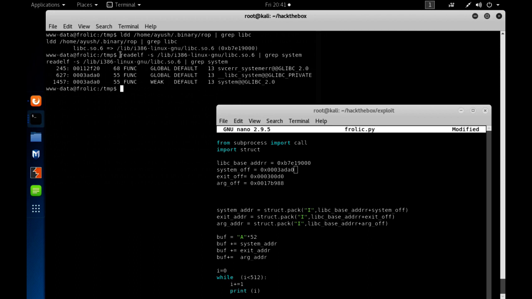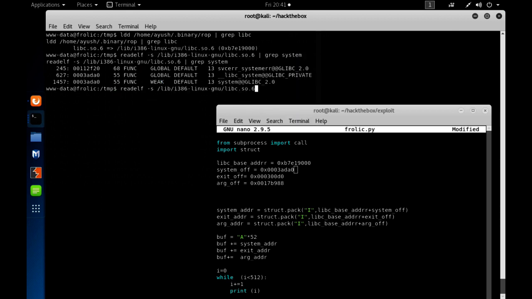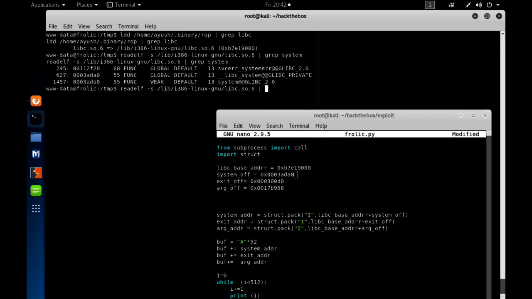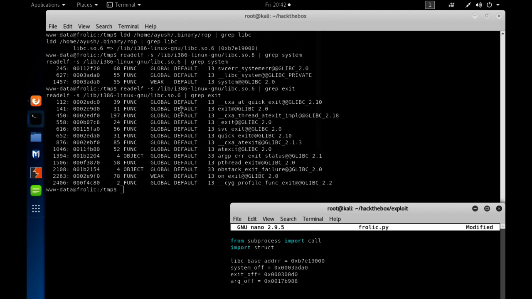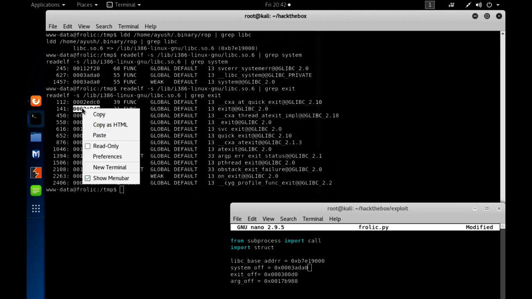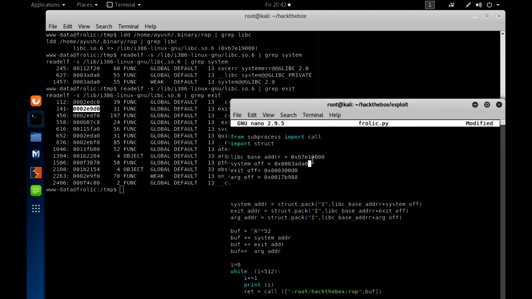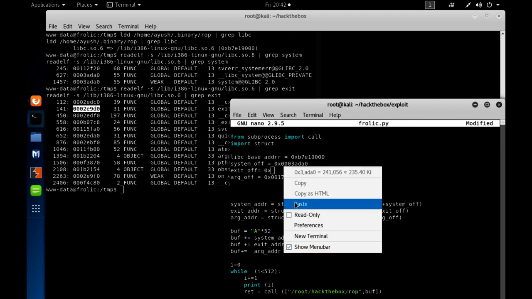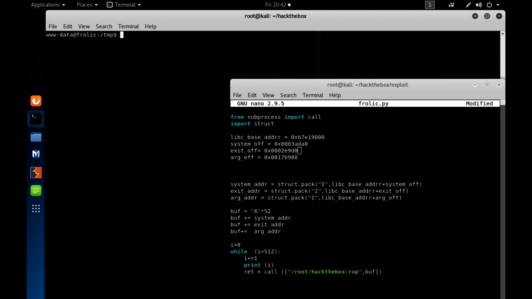The next thing we're going to do is the same thing here, but this time around we're grepping for the exit offset. So we're going to grep exit, and once again we got exit. What's this? So we go in here, 0x, put in the address, and finally we're going to do it for bin sh.